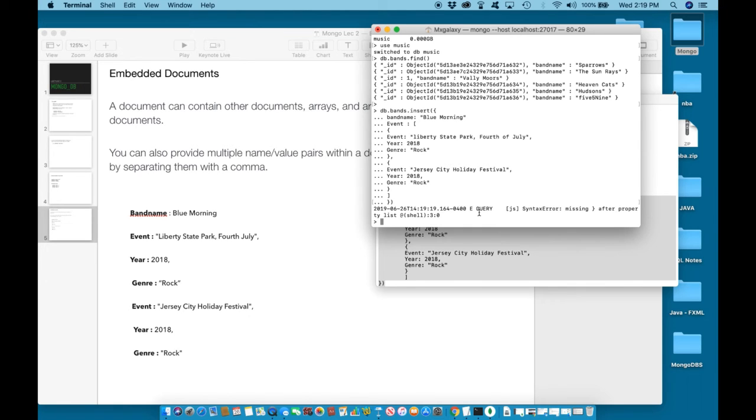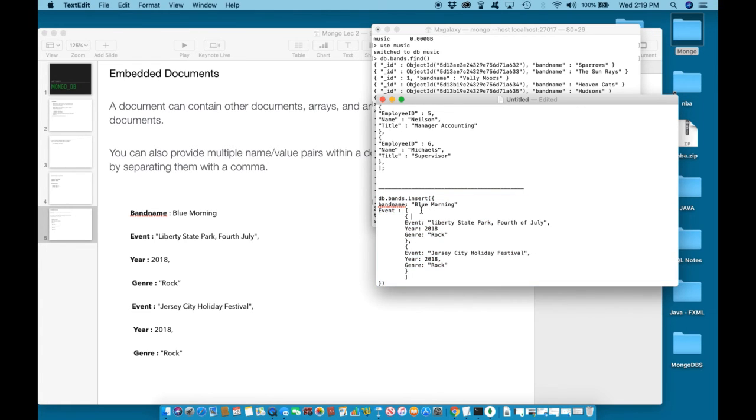And we were given a query syntax error, missing after property list. So let's go ahead and see exactly what we did incorrectly, why this did not work. Let us debug this together. db.bands.insert, the band name Blue Morning. And here's my problem right there. I forgot a comma. I believe that is the only error.